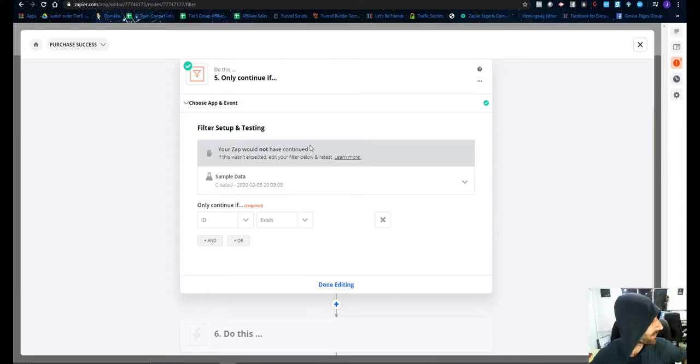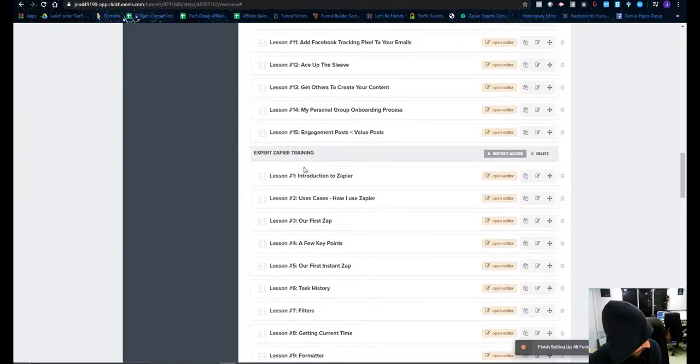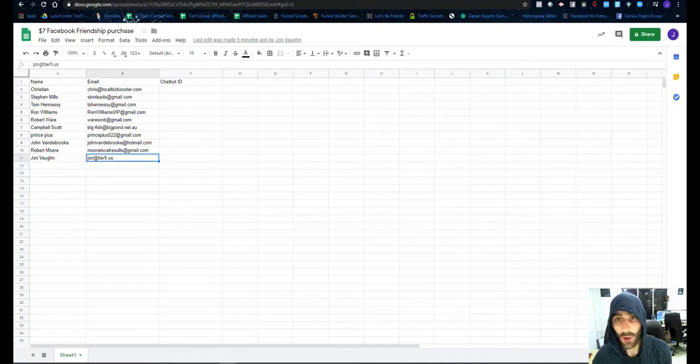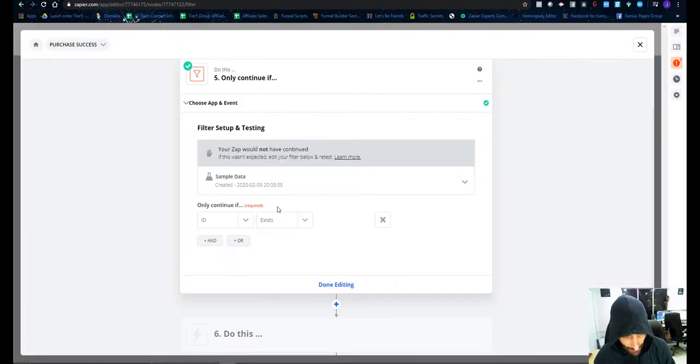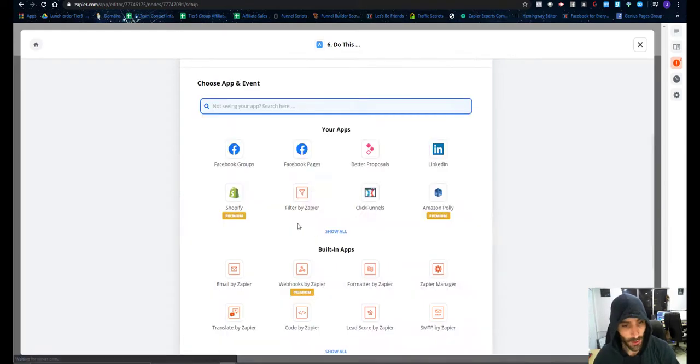If you're confused about Zapier, remember inside our whole training portal, right above the ManyChat training, there's a whole training on Zapier, so just go in and watch that. We go over paths and everything. Now if I can't find that person on this spreadsheet, this is going to fail, so I'm not going to continue on. But if I do find him, then what am I going to do?